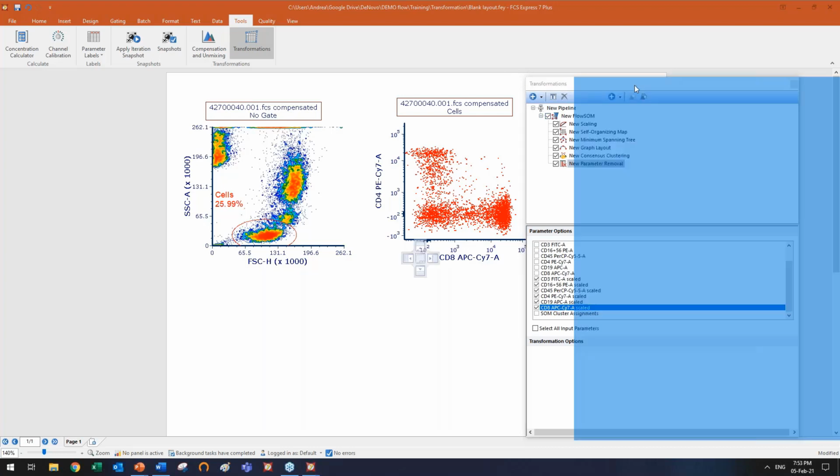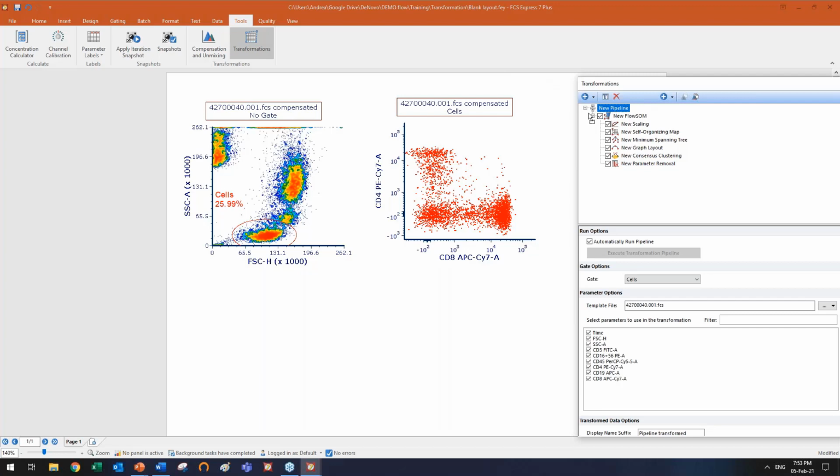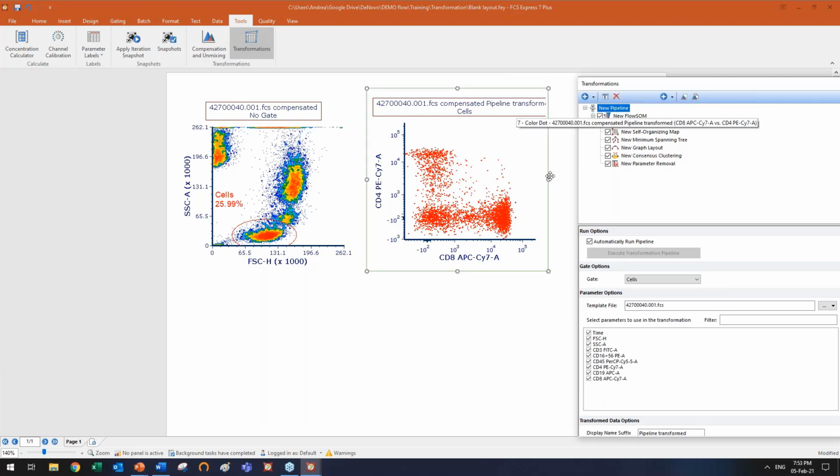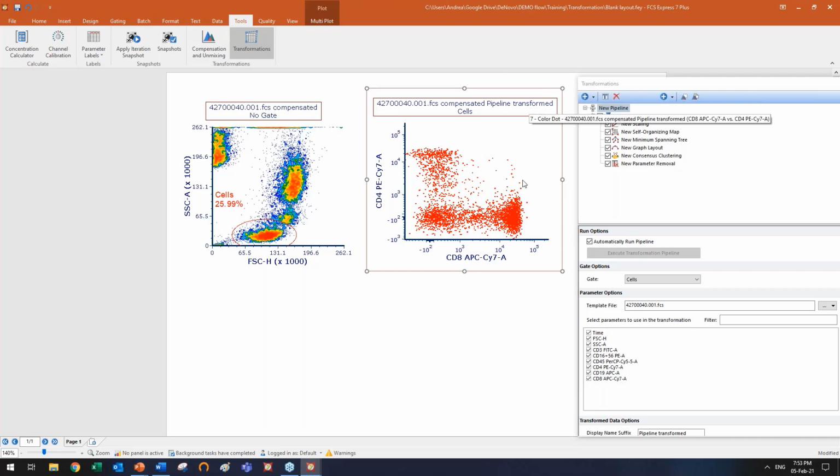Okay, we are ready to go. Once you want to apply the pipeline, simply drag and drop the pipeline on top of the plots, and you will see that the plot will say pipeline transformed. Okay, another way is to select the pipeline and click on apply to selected, or also apply to all plots.